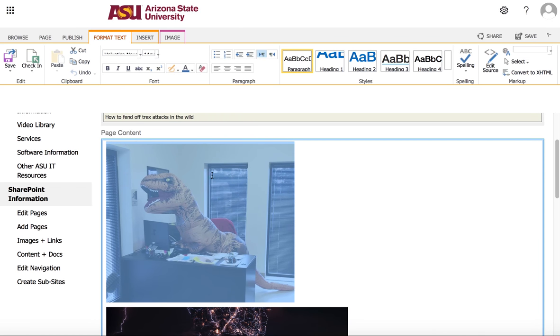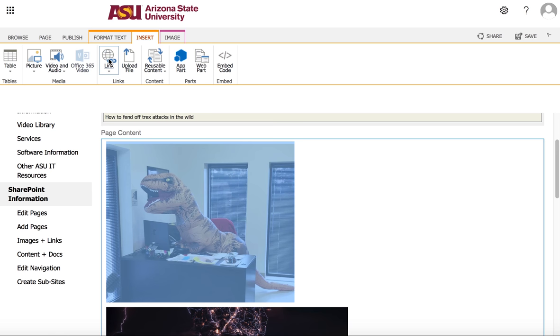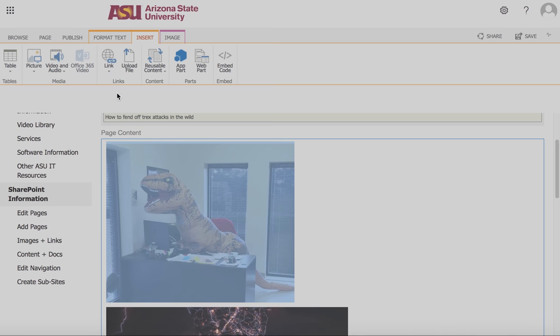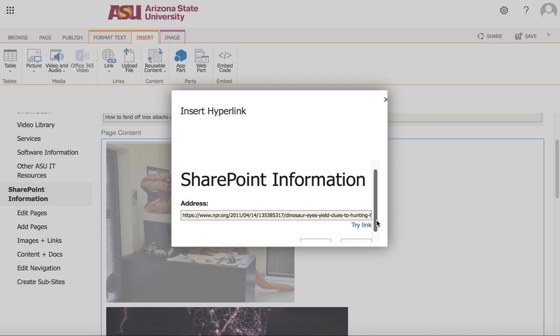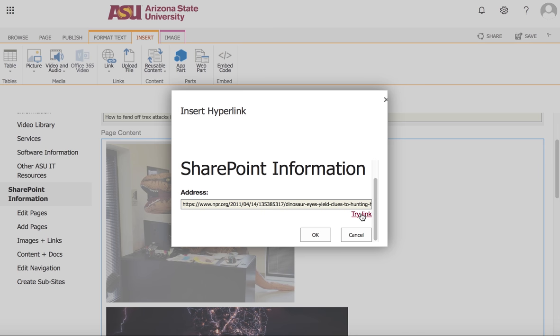For linking to a picture, you're going to select the picture, go to Insert, select Link from address if you have the web address for it, and then you can paste the link. To make sure that it works, you can try the link. I know that mine works, so I'm just going to hit OK.